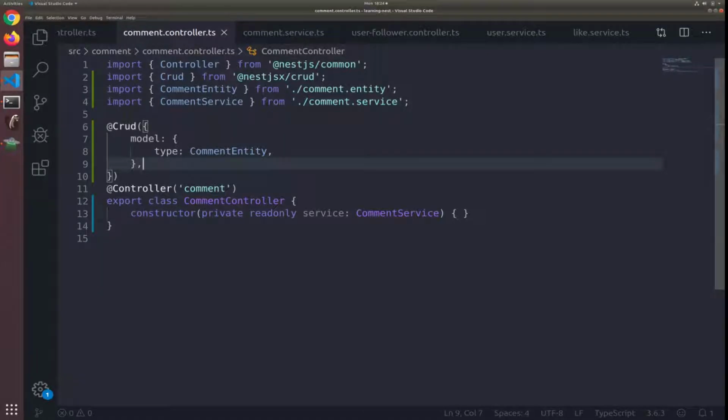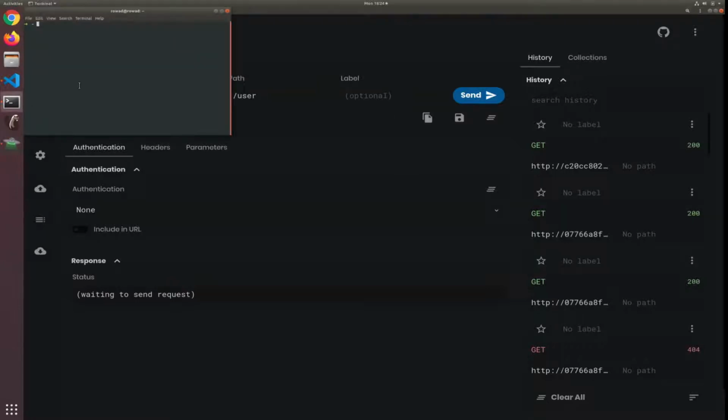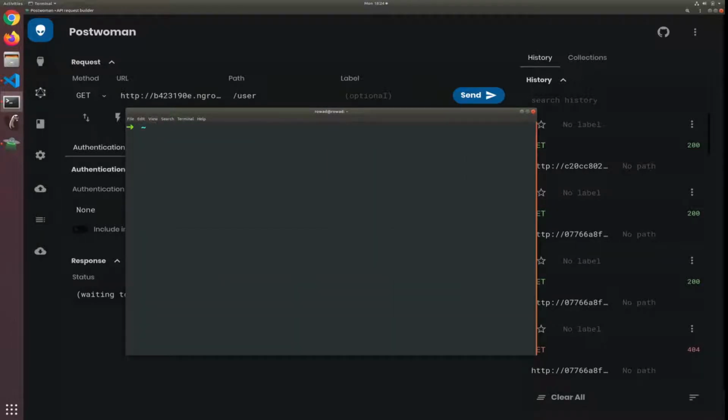Okay, let's look into the GET request in the CRUD utilities, and what we can do with it. So I opened Postwoman, the PWA, and I saved the application in port 3030. So let me expose it using ngrok. I will go where I installed it in desktop, and HTTP 3030.